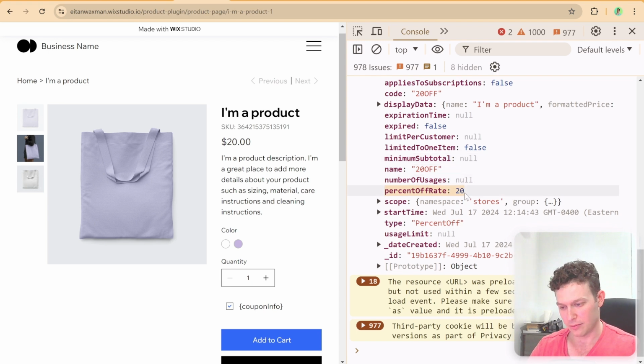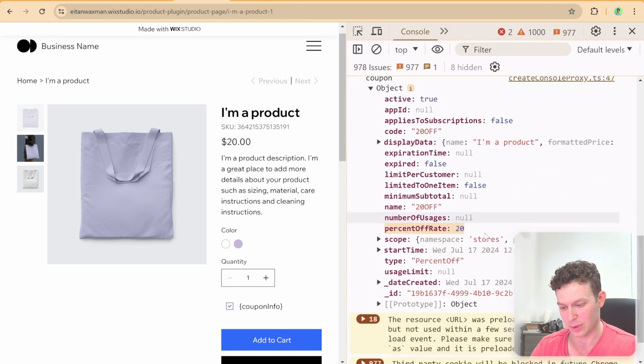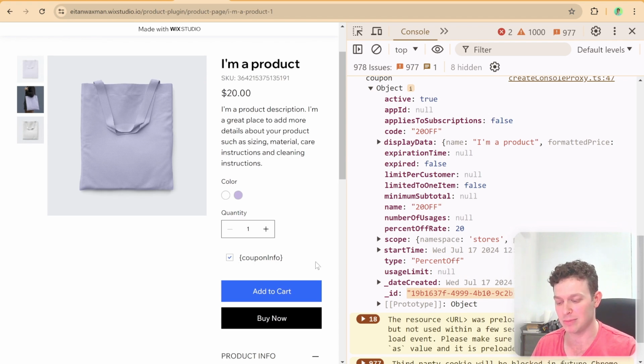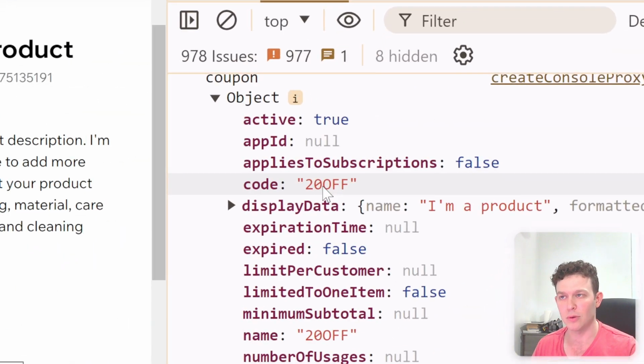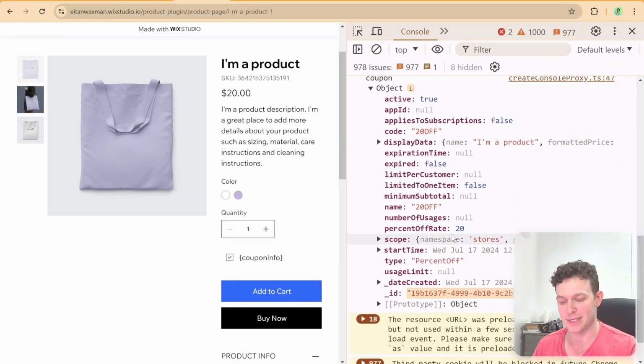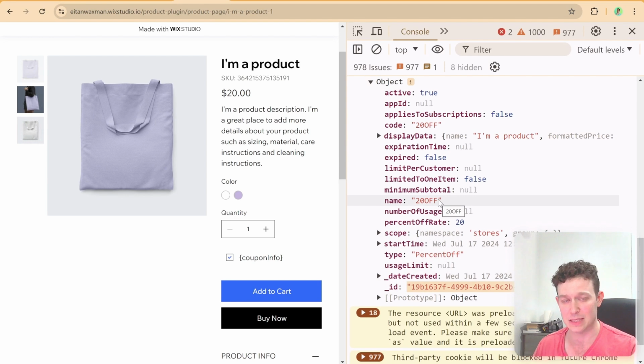And we can also, let's see if we have like an ID here as well, which will be helpful. So essentially what I want to do now is do two things. I want to construct a message that will display here that will say, let's say, apply coupon code 20 off for 20% off your next purchase.